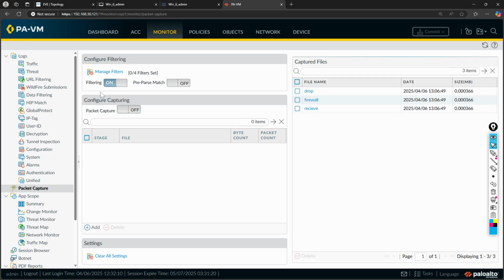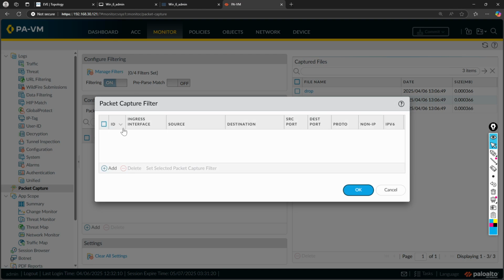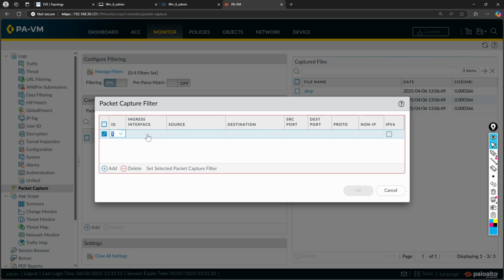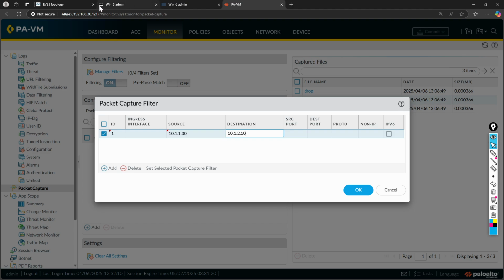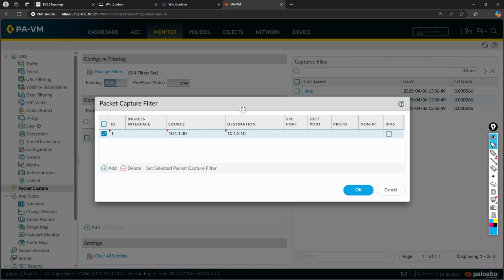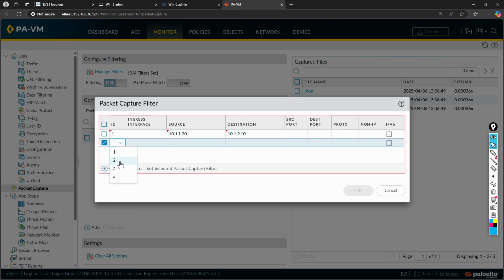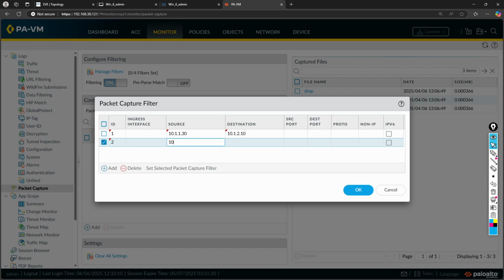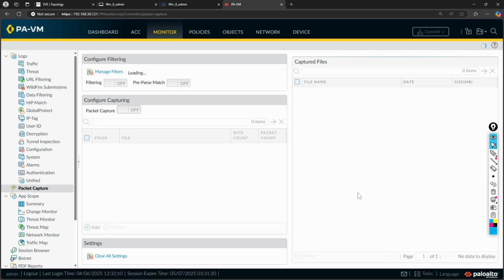So how can you do the packet captures here? First of all, you have to set the filters. Go to the filters, source IP. I will pick my user's IP address, 10.1.1.30. Destination, I will put the server IP, 10.1.2.10. I also want to capture the reverse traffic: any traffic coming from that server and going to my computer 10.1.1.30.